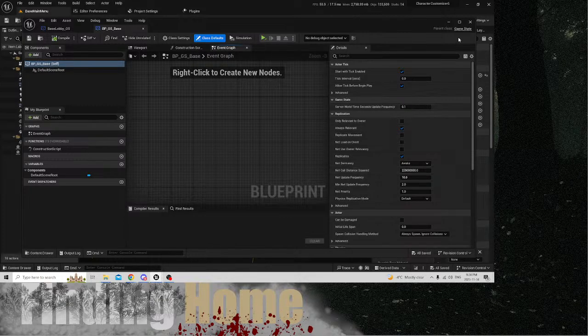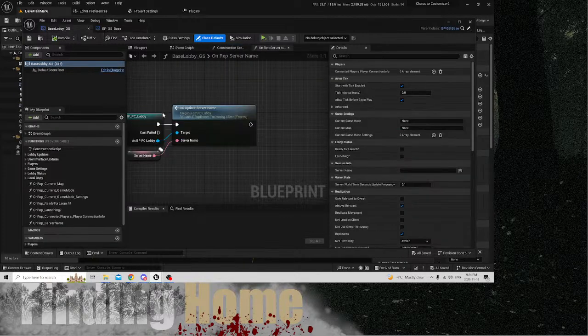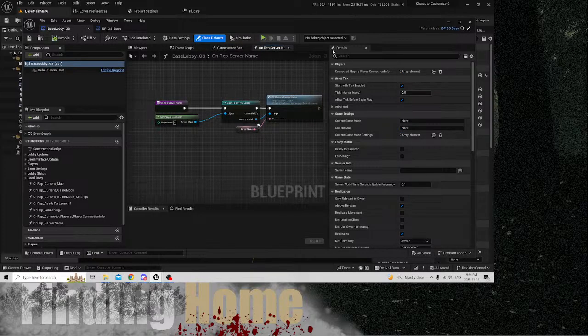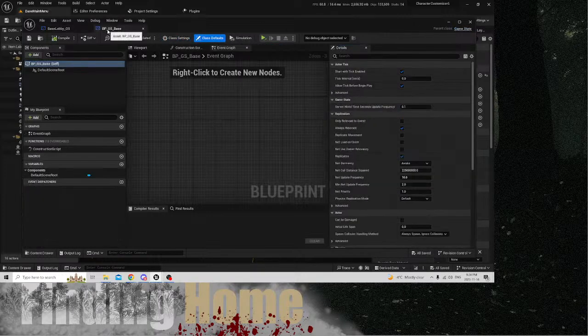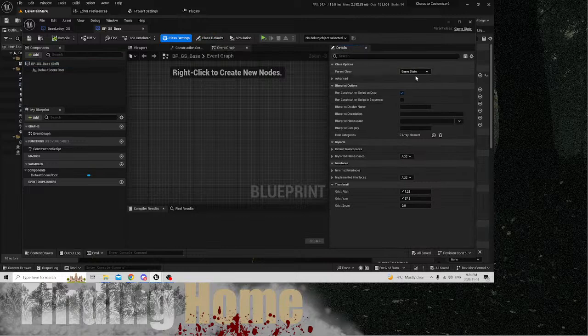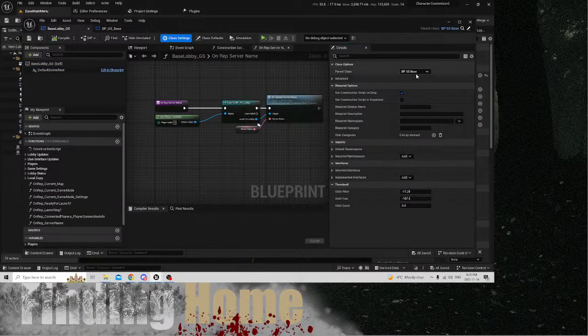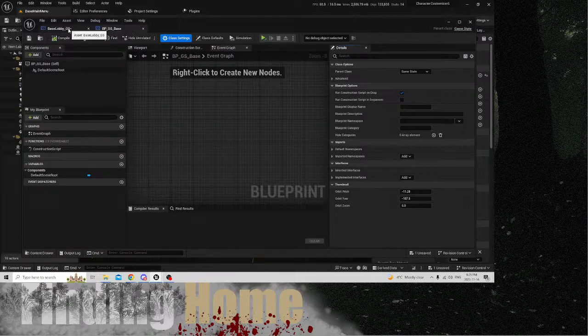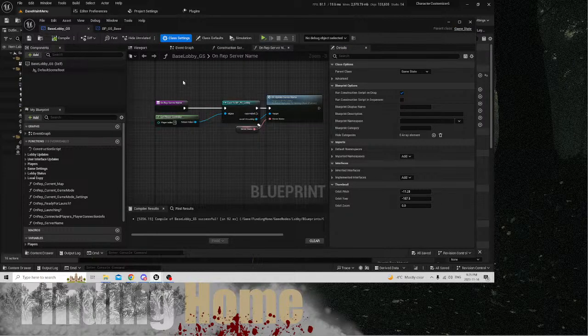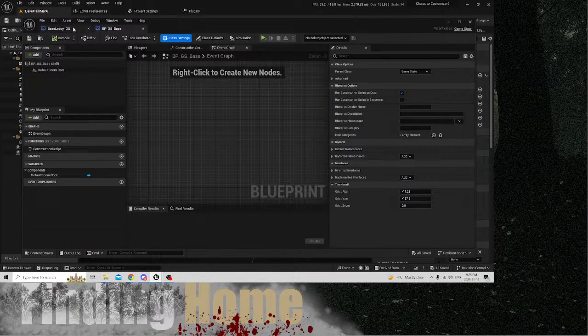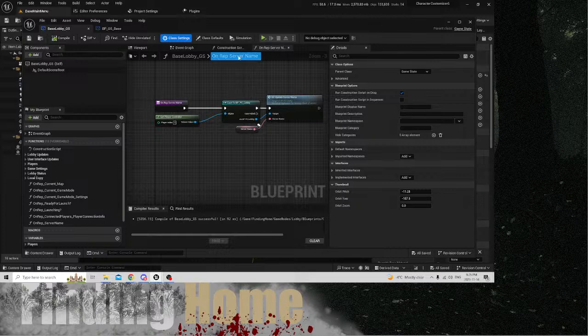So there's nothing here. This comes from base, nothing here. So look here, nothing here. We're going to switch this here. So when we go here, we go to here. This comes from the game state. We're going to make this come from the game state. Reparent. So now they're the same.